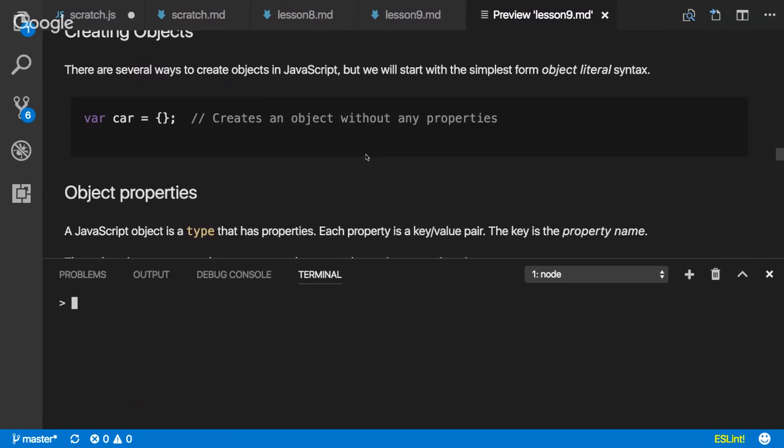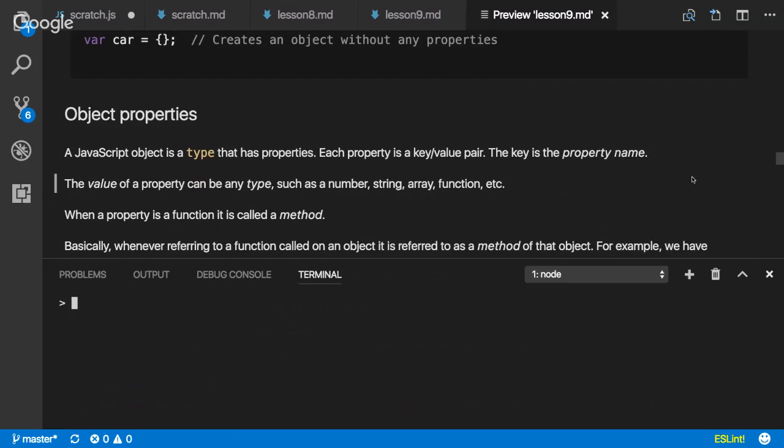Now, an object has properties. So the primary concept of an object is it's a type that has properties. Each property is a key value pair. There's a key, which is the property name, and then there's a value of some kind that maps to that key. It can be any type, a number, a string, an array, a function. It could even be an object. When a property is a function, it's called a method.